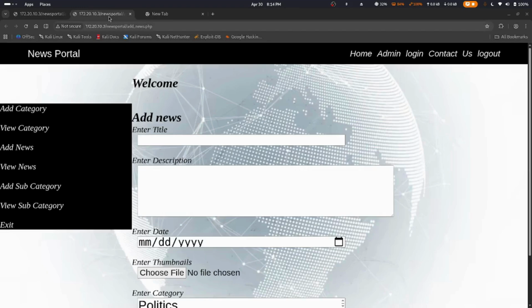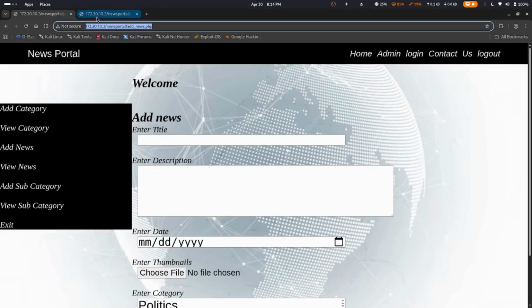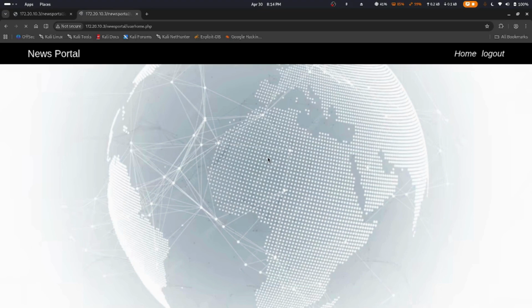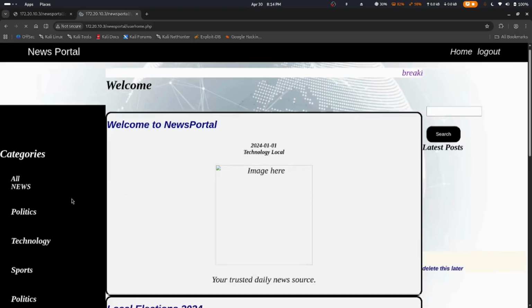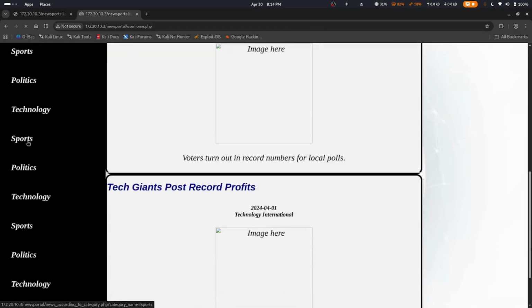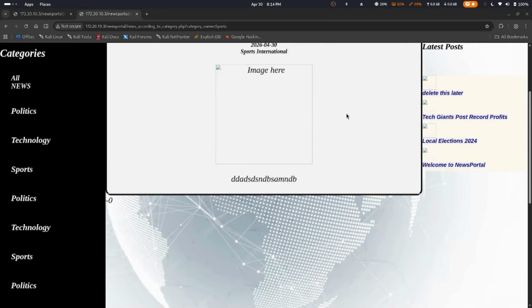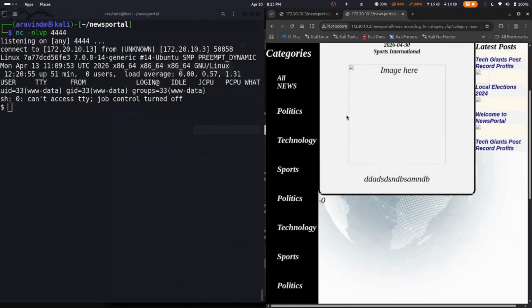Let me bring this to the browser, and let's do logout. Now let's type in the particular email, aru@gmail.com, and the password aru@123. Now let's visit the particular post which we have added. It's in the sports section, so let's hit sports, and we'll get this particular shell back. We'll get this connection back, and we have a shell.